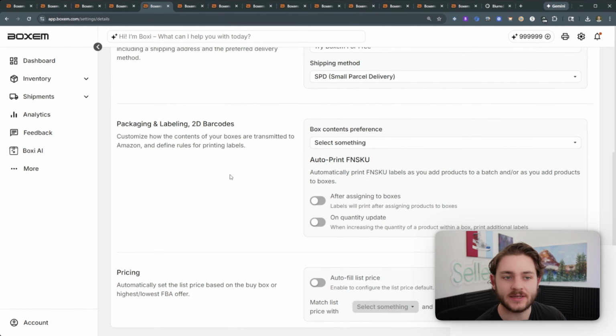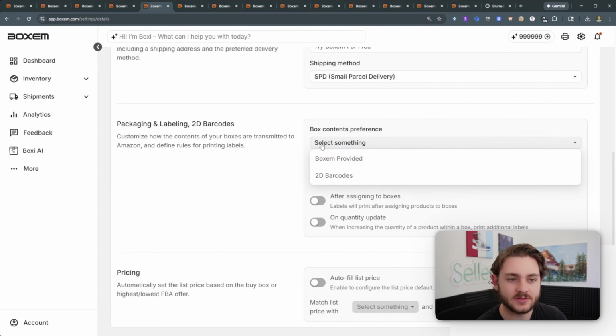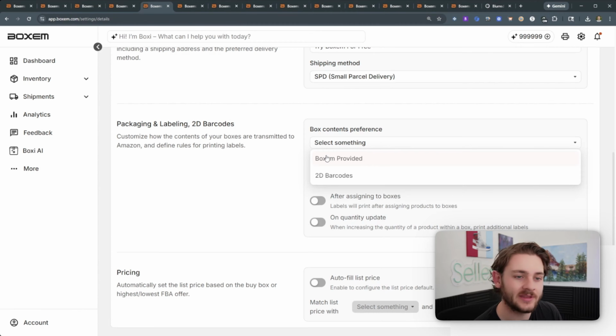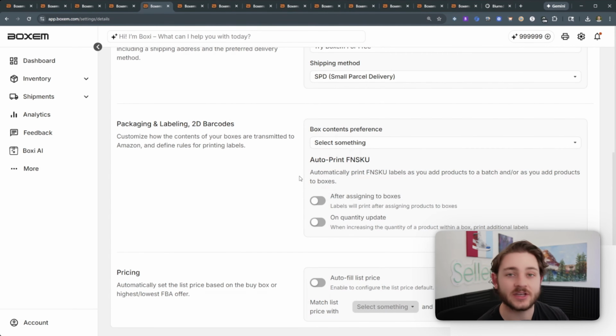You can also go ahead and select your default box contents preference. So there's two different ways to do it. You can use Boxem provided box contents. If you're making a large shipment where you plan to have a lot of boxes that are identical, I would recommend using Boxem provided because we can save on inventory placement fees. If you're not sending in a huge shipment, then I would recommend turning on 2D barcodes, because when you're using 2D barcodes, you're generally going to see a little bit of a faster check-in time, which means faster sales.